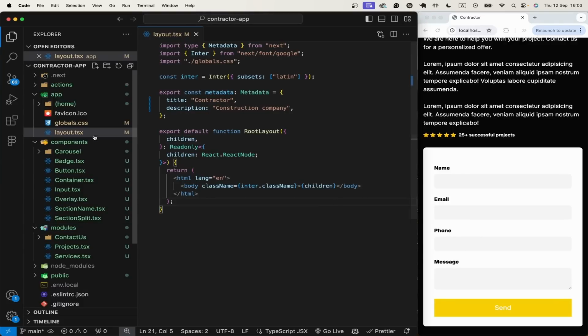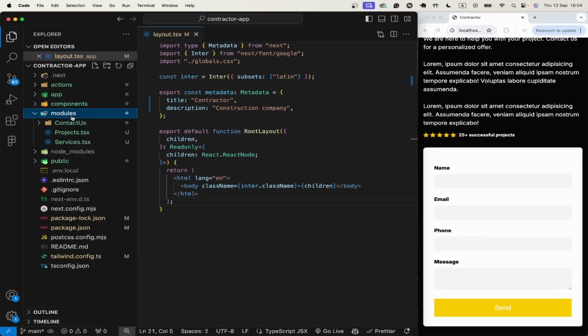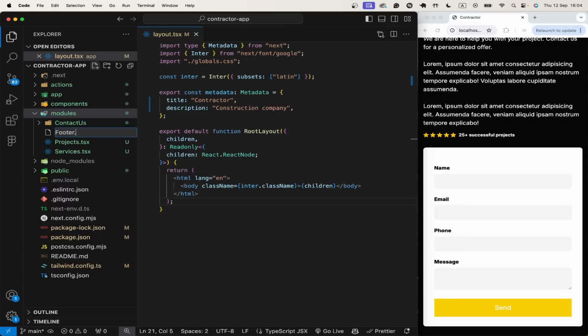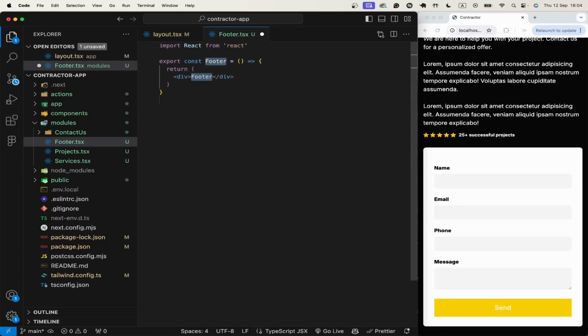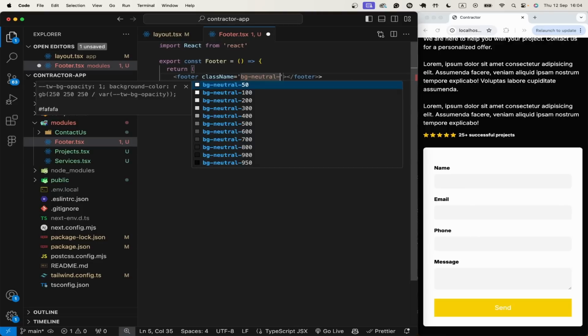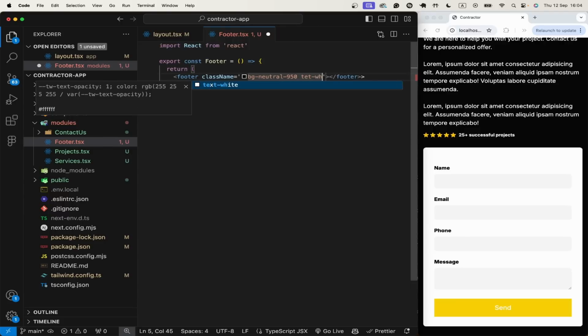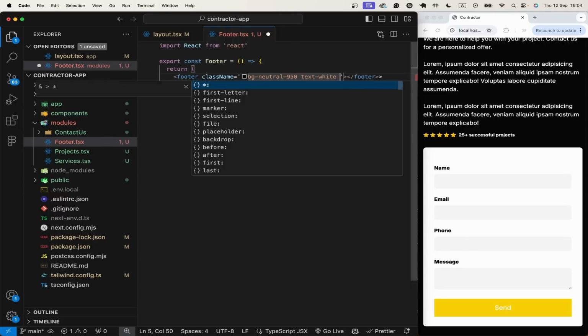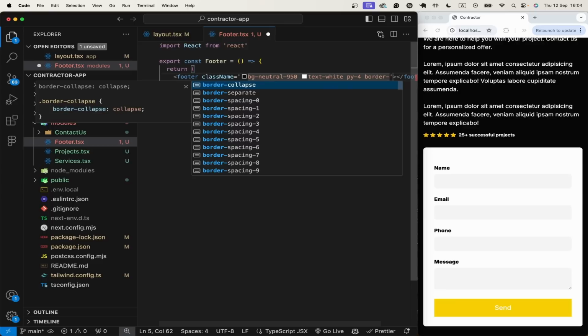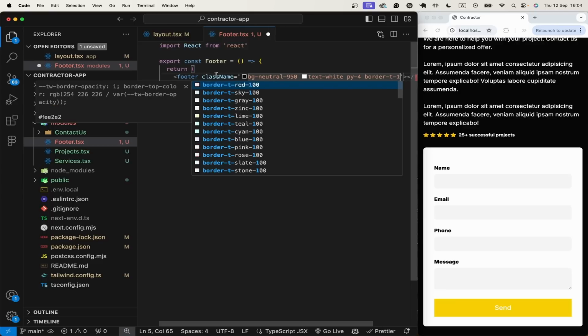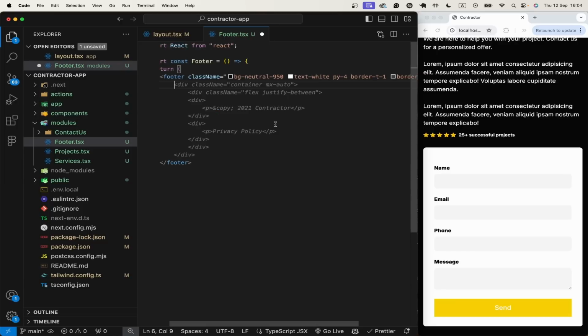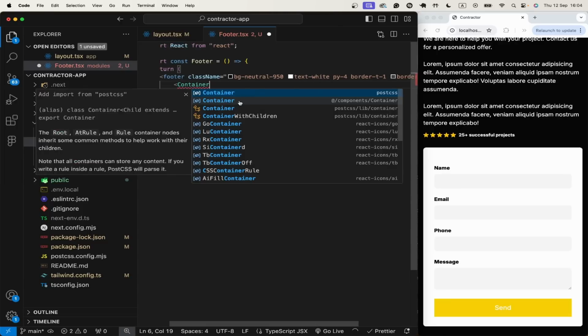Okay, so now I want to create footer. Inside modules, create footer.tsx, rafce. Start with footer. Background will be neutral 950. Text white, py-4. Border top will be 1. And border neutral 700. And inside I will have container.